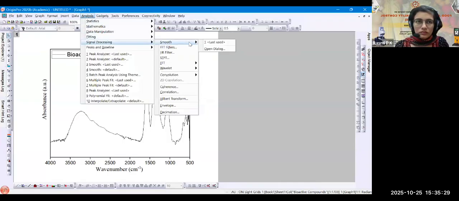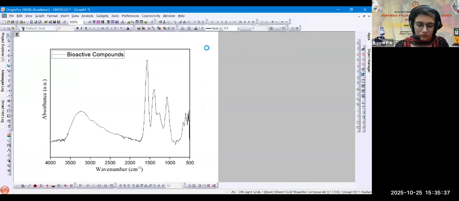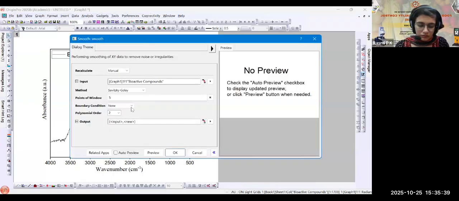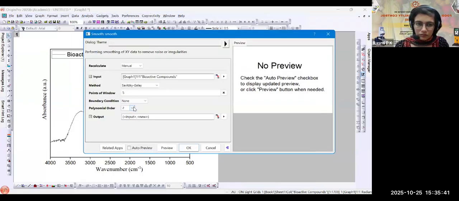For that, we can go to Signal Processing. After that, there is a Smooth option. In that, we can go to Open Dialog. Here we can see there is a polynomial order, where we can select 5, and the number of points in the window should be greater than 5. It depends on how smooth we want the graph. In our graph there is not that much noise, so I'm keeping it as 30.